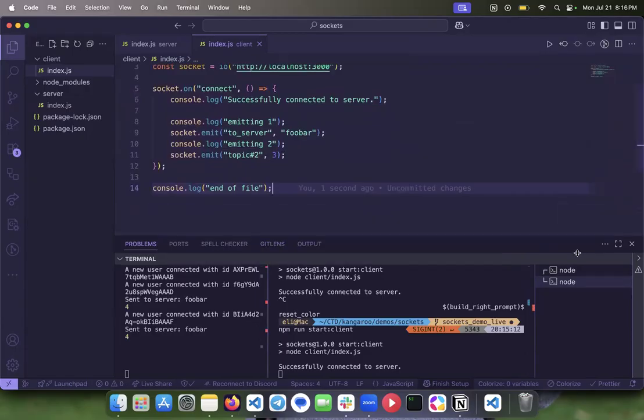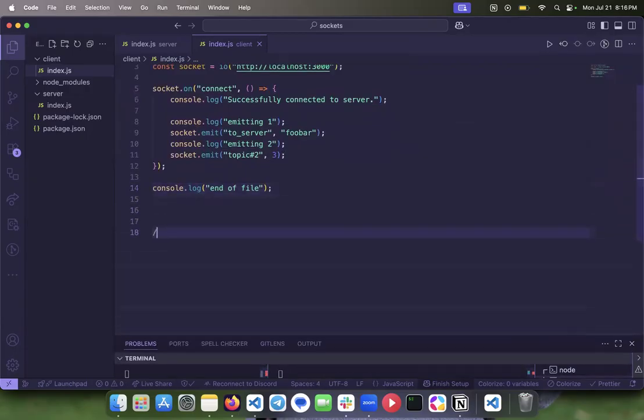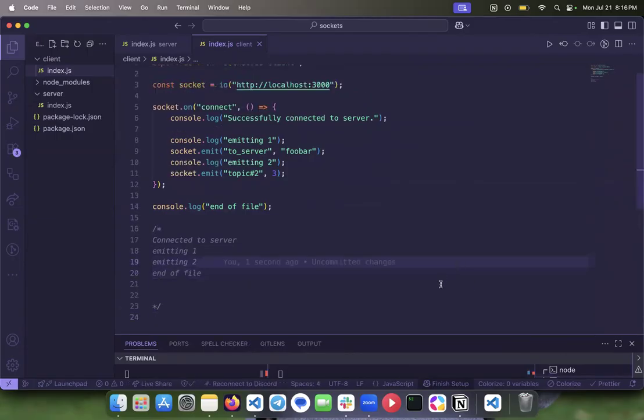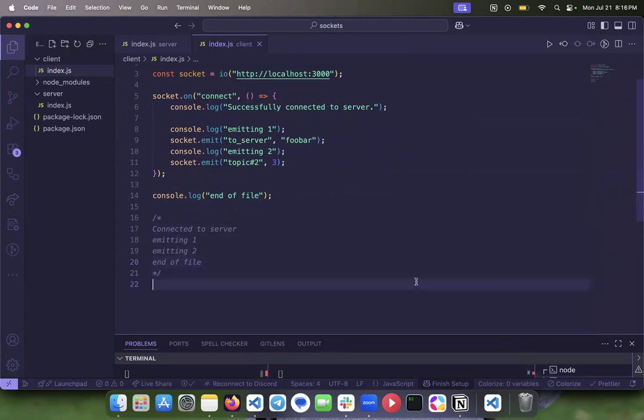So I'm going to minimize this. We have four console.log statements: connected to server, emitting one, emitting two, end of file. What do we think is the order in which these are going to be printed out? Maybe let's do this in the chat.